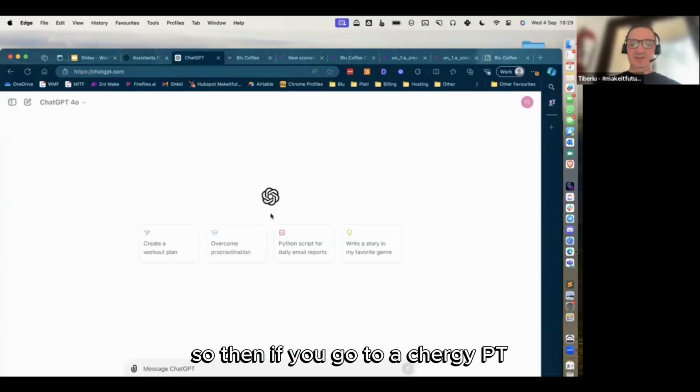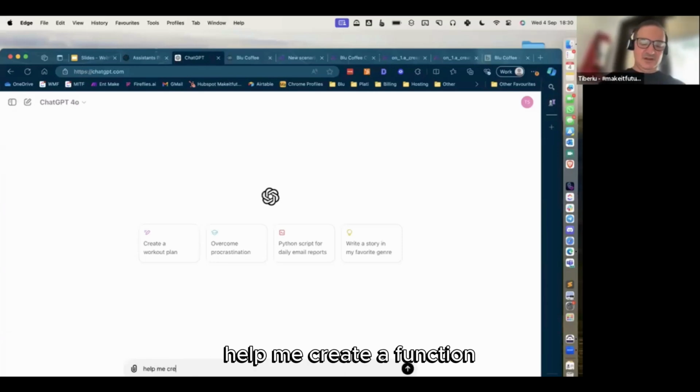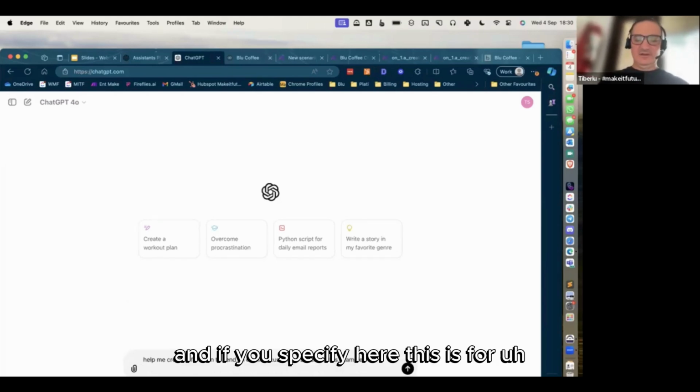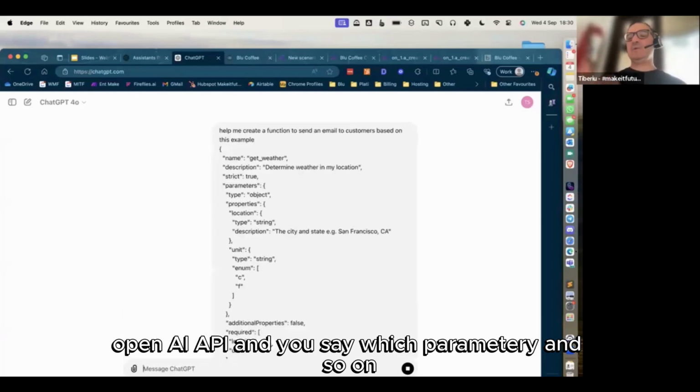So then if you go to ChatGPT, as easy as go to ChatGPT, say, help me create a function to send an email to customers based on this example. And if you specify, hey, this is for the OpenAI API, and you say which parameters and so on, it will know a little better what to do.